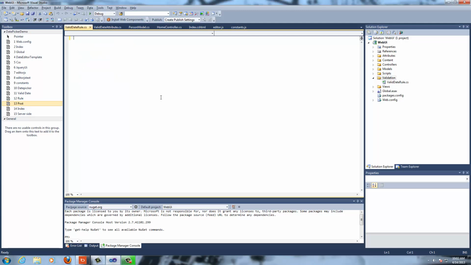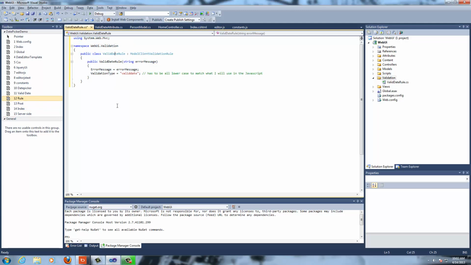And I've already done up a version of that. Valid date rule is inheriting from model client validation rule. And this is effectively going to give us the error message, which will be printed out at the client side. And we've got a key basically, which is going to refer to this particular validation rule.